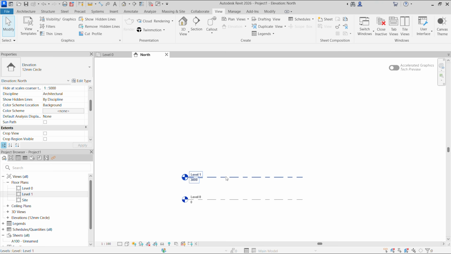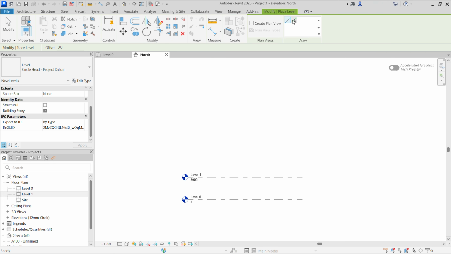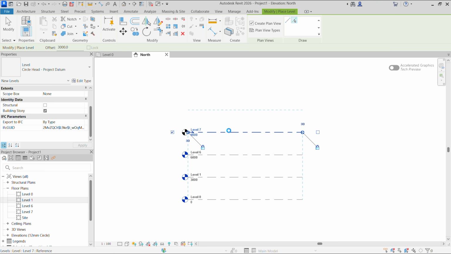In order to create similar floor plans for all the levels, do this one small step. While using pick lines, check Create Plan View. All the levels created now will have a corresponding floor plan.